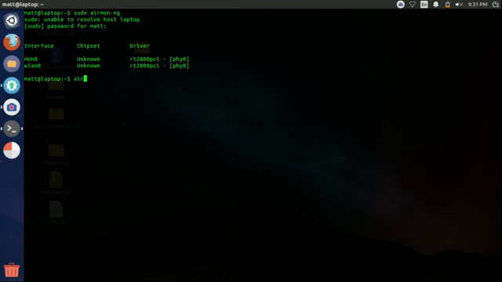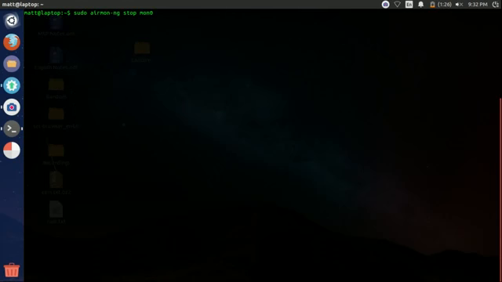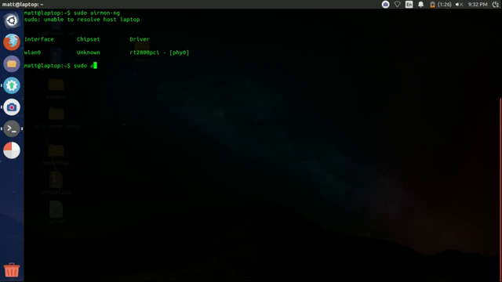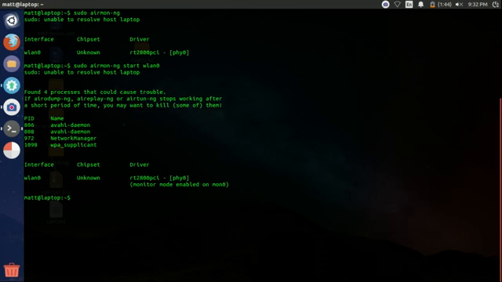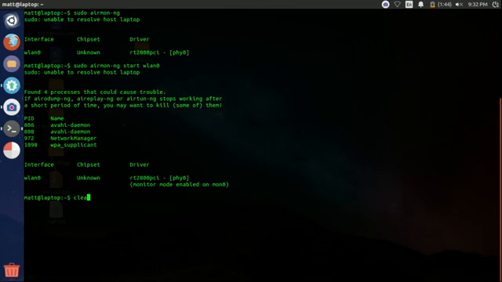Okay, I goofed up. Let me rerun that command. All right, so this is just showing us the interfaces that are running and the drivers we're using. Okay, so now we want to type in sudo airmon-ng start wlan0 and just press enter, and it's going to start a monitor interface, and we're going to be using this throughout the tutorial.